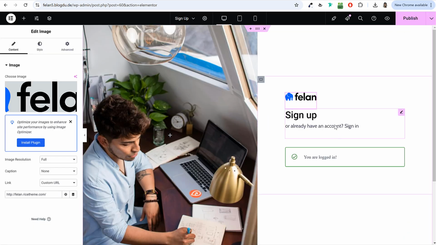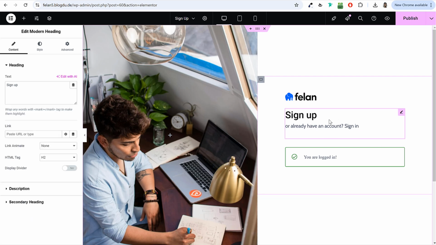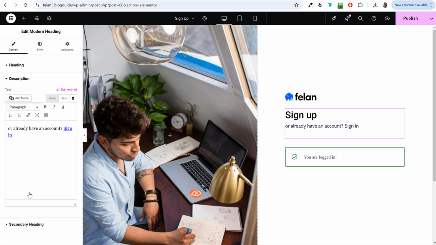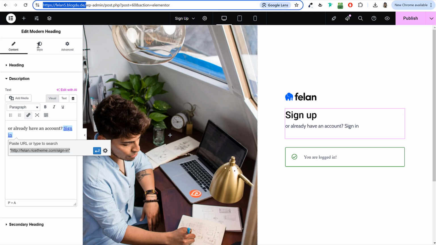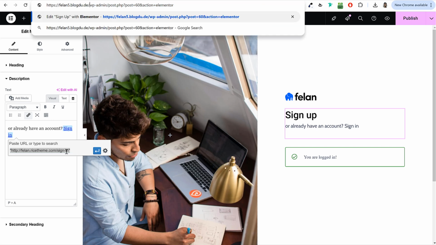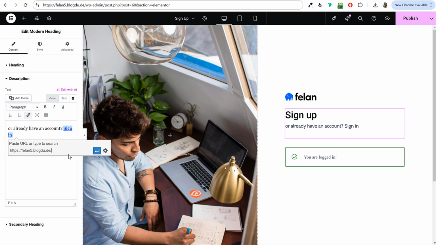Now, similarly, you click on this sign in text, or your sign up text or sign in text. Click on this. Now select description and here now change the sign in link. Click on sign in, click on edit. And let me enter my website name, okay, over here /sign-in. Okay, this is the link. Click on apply. Now again click on publish.